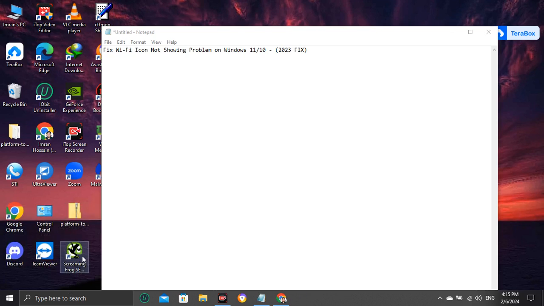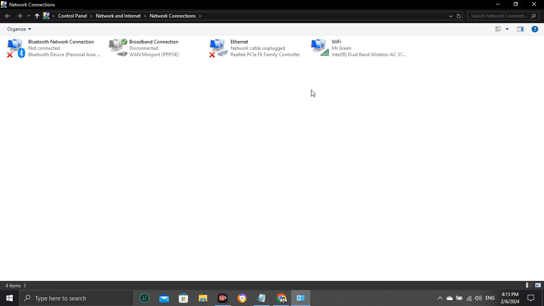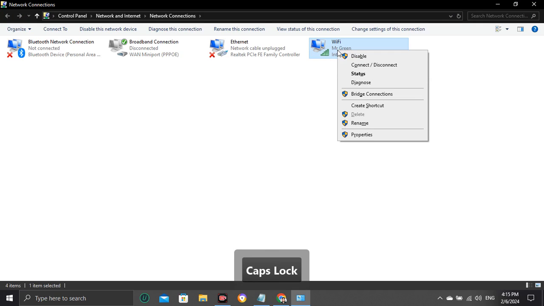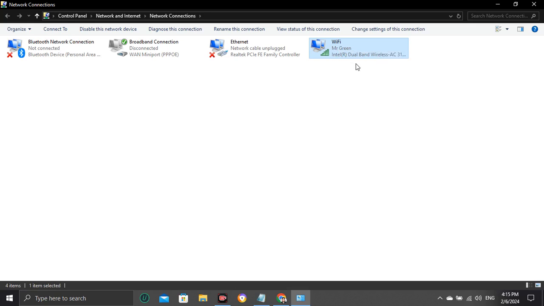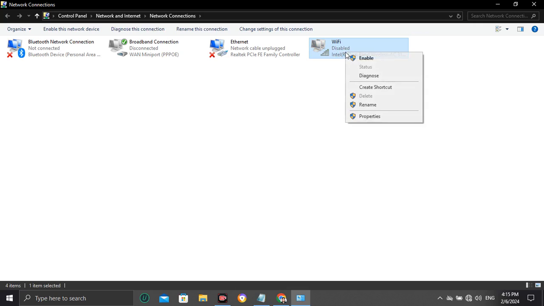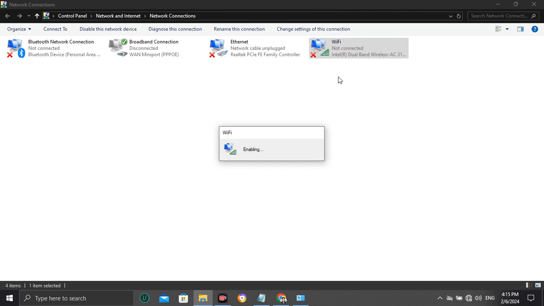Okay, then you'll find here this Wi-Fi icon. You can see here, right? Just right click and make it disable at first. After disable, click on enable again, like this. Disable and now enable again.